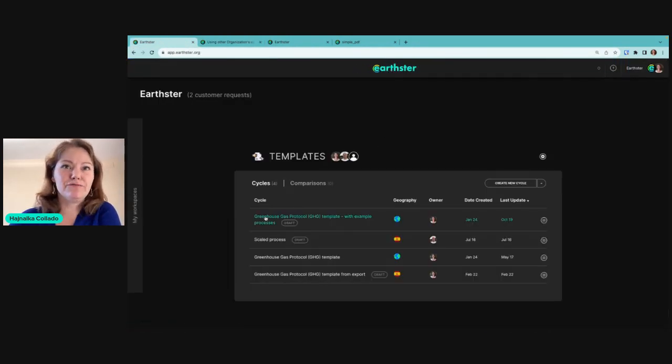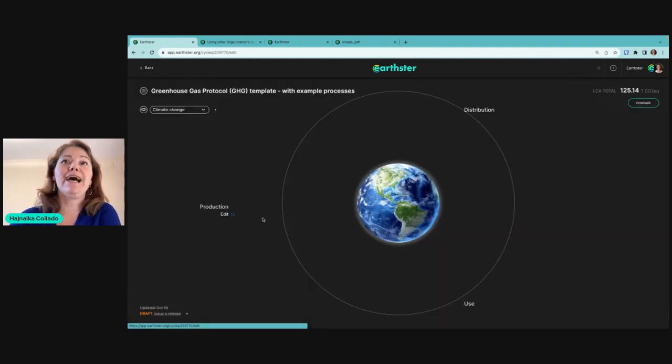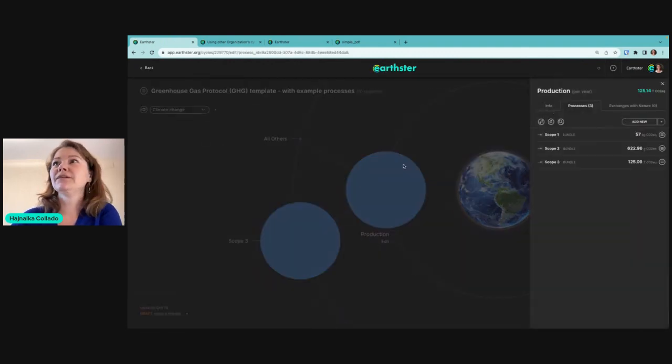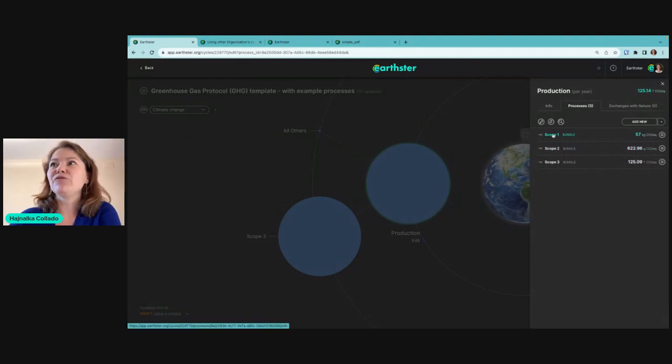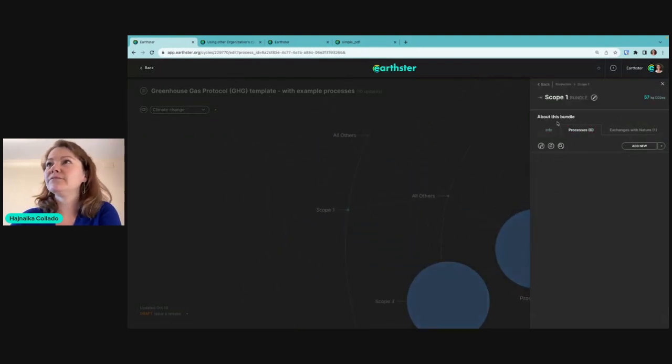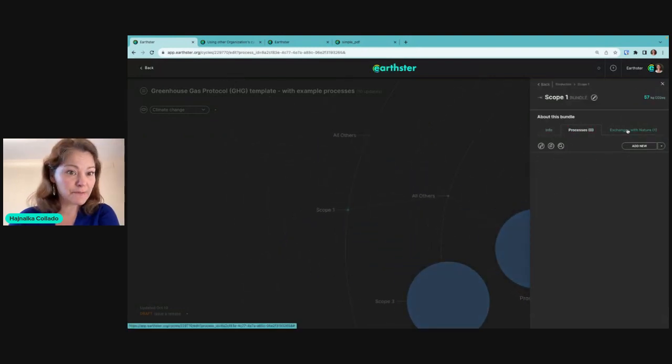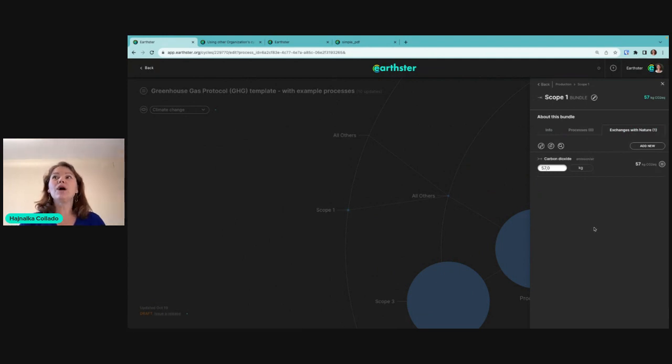I started drafting a version where I'm actually adding their example cycles, but it's totally not done. For example, under scope 1, there is exchanges, because scope 1 is on-site emissions, and the way you add them in Earthster is what we call exchanges with nature. So in that case, you need to know how much carbon dioxide you are emitting, and then you add it as a value.